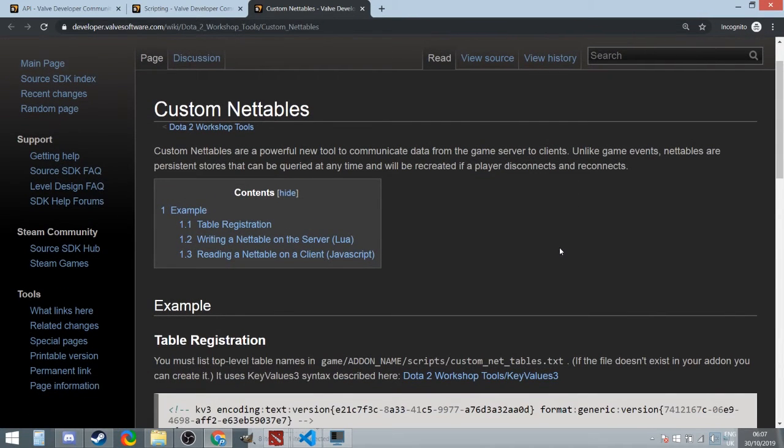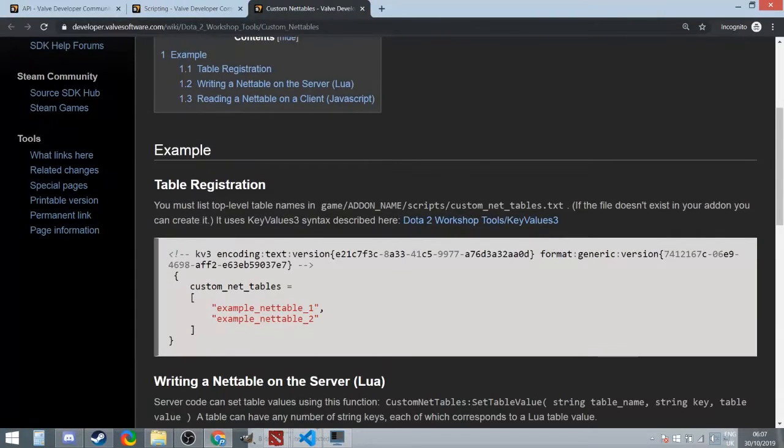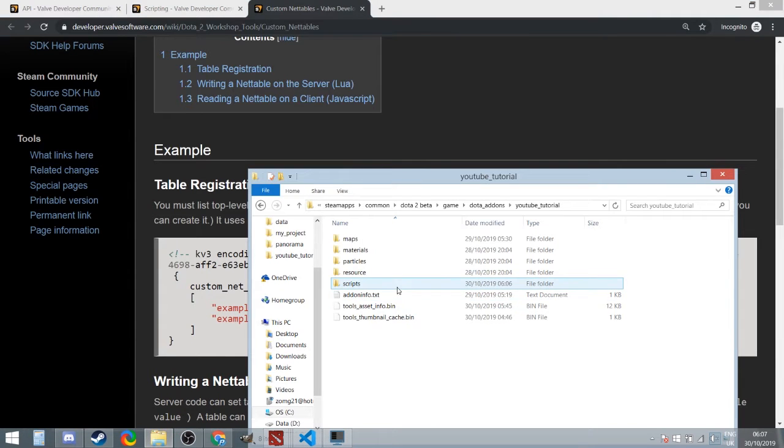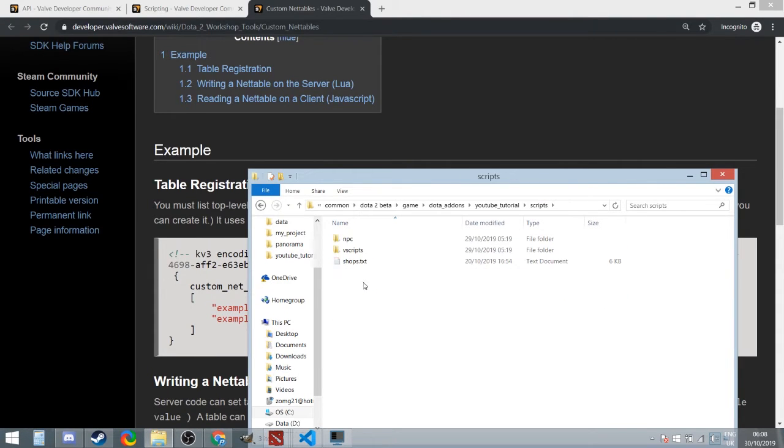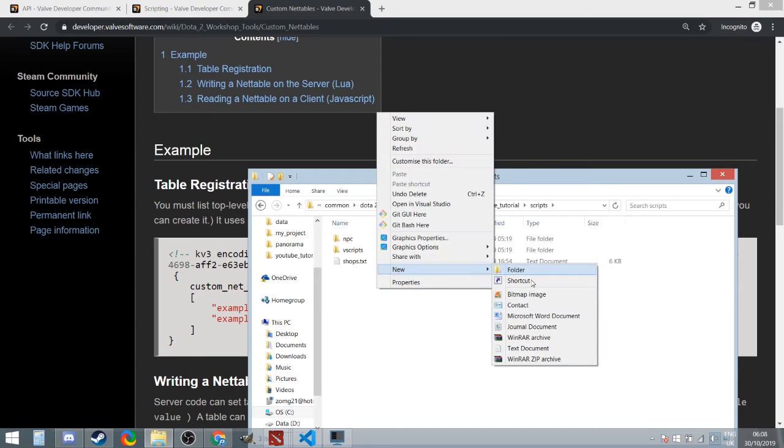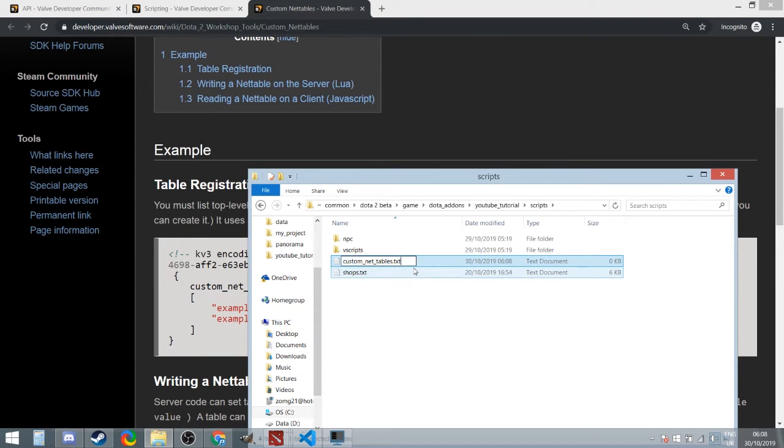Now, to start this off, what we need to do is create a new file called custom_nettables.txt, with an underscore between them like this, and it has to be the name of this file. If you don't have this name of the file correct in the right place, it's not going to work. So if we go to our project folder, go into scripts, and create a new file, we call this custom_nettables.txt.